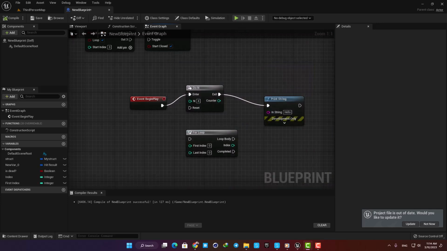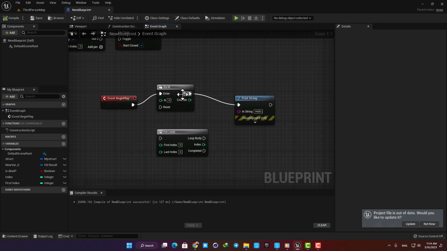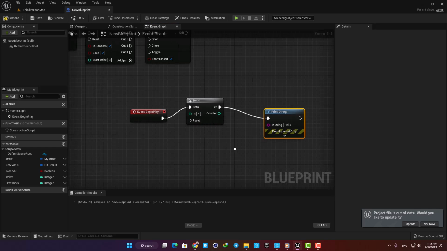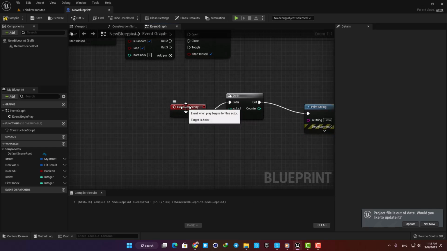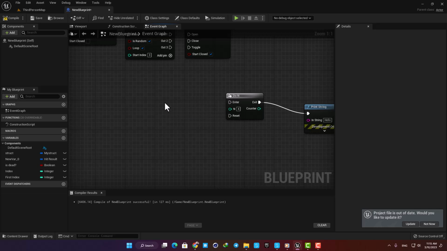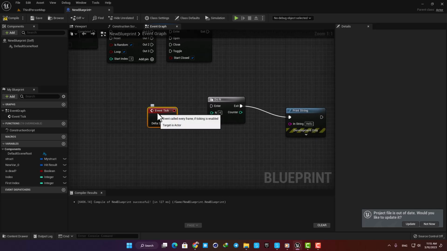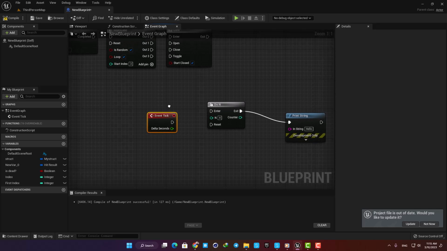The use case for the DoN node is when a series of functions are called many times but you only want them to be run for a certain number of times. In order to showcase it, I'm gonna use an event tick instead of an event begin play. Event begin play is only called once after you start the game but event tick runs on every frame. So for example, if your game is running 60 frames per second, event tick will be called 60 times per second as well.